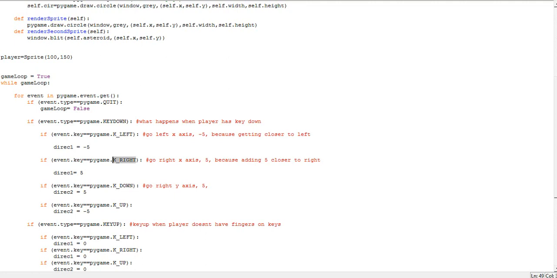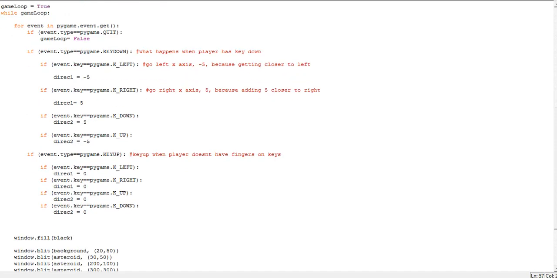If he clicks on the right, the player goes 5 pixels to the right, and if the player clicks down, it'll go 5 pixels further down. Why did I say go right? That's wrong. It'll go down 5 pixels, and then with this, if the player presses up, it'll go up 5 pixels. And then you have, if event.key.up, this means if the player is not pressing on anything, then the direct1 values will equal 0 as they were initiated earlier.